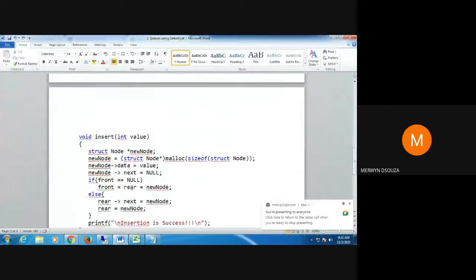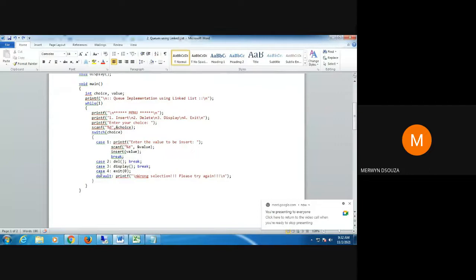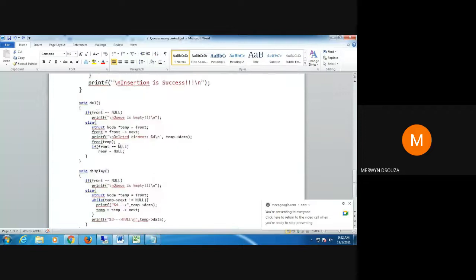I'll continue. So after inserting, now I want to delete. For delete, I will choose option 2. So the del function will be called. This is your del function here.